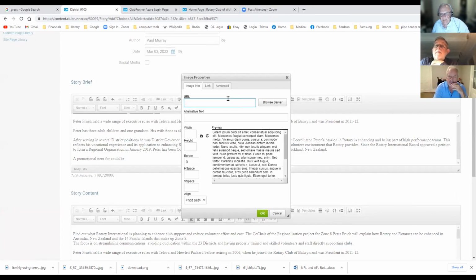Click on images. Now, images, in my presentation, I said we don't just go get it and throw it into the picture. Wrong. We go get it and put it into a folder where we then know that we can use it again. And we know that if we remove this story, that picture is not lost. We haven't lost the photo. So we do a browse server.